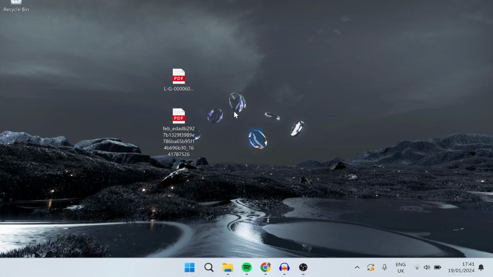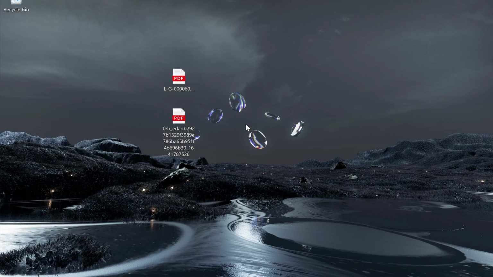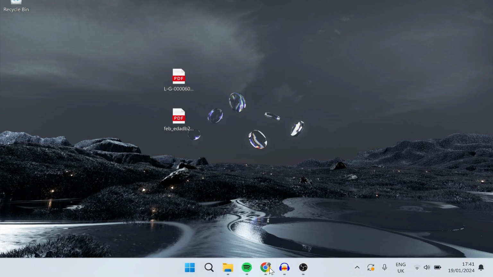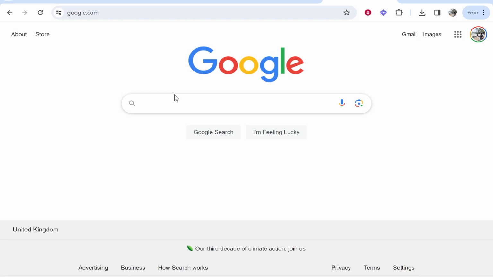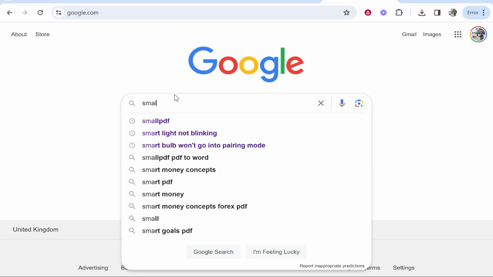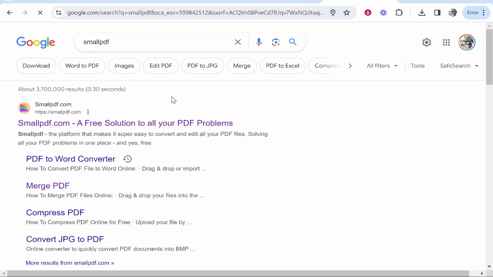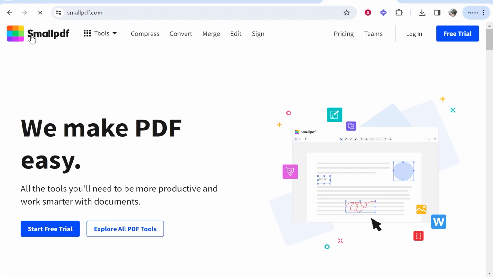Now you can do this for any two PDFs, so let me show you what you need to do. So first go ahead and open up a web browser. So I've opened up Google Chrome and I'm going to then search for small PDF. Now there are many websites that you can merge PDFs, but I just use this one. So go ahead and click on the first one, small PDF.